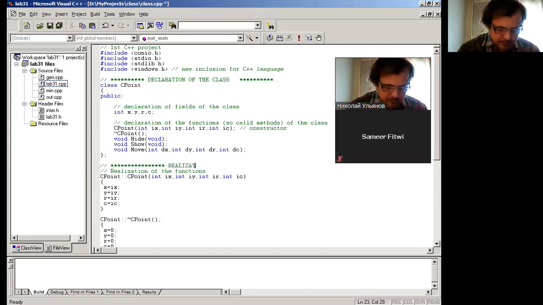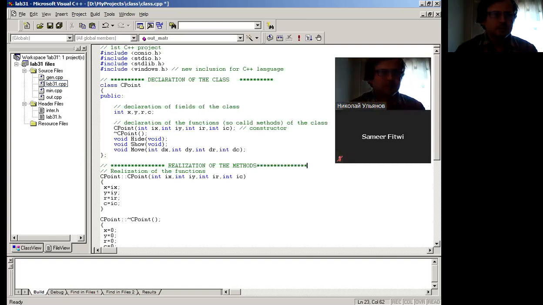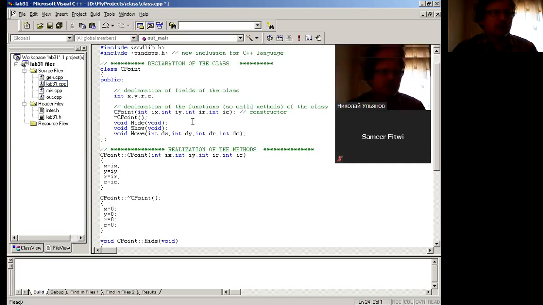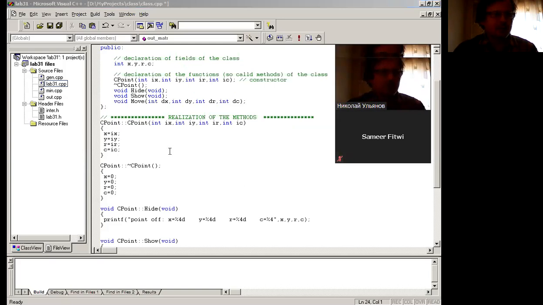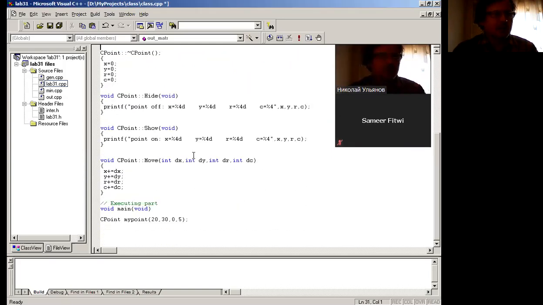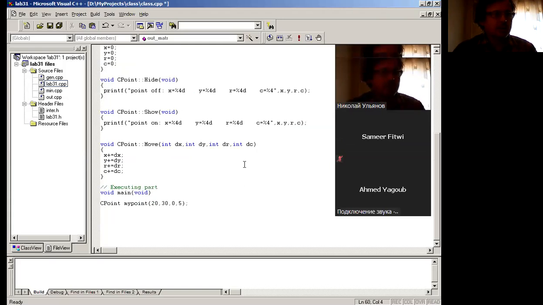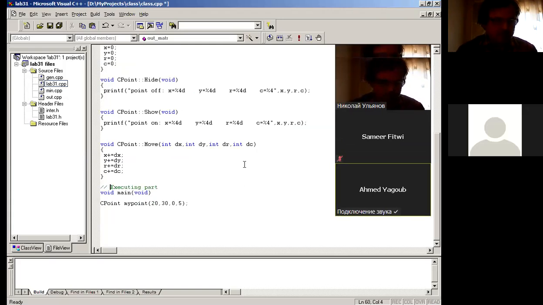Realization of the methods. Yes, this is the second step. Yes, Ahmed. Okay, the realization of the methods and executing. Okay, executing part, executing. So using.